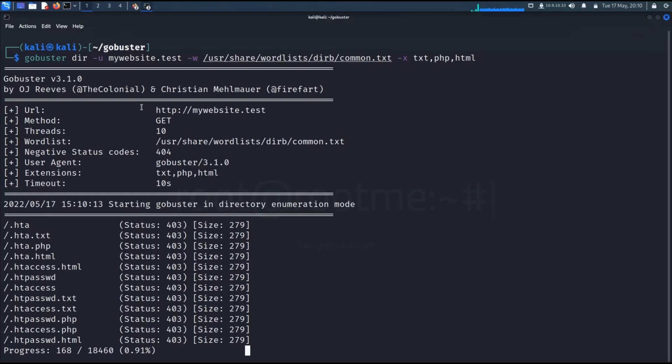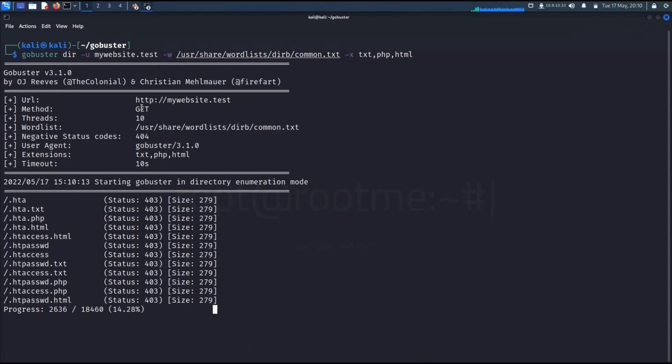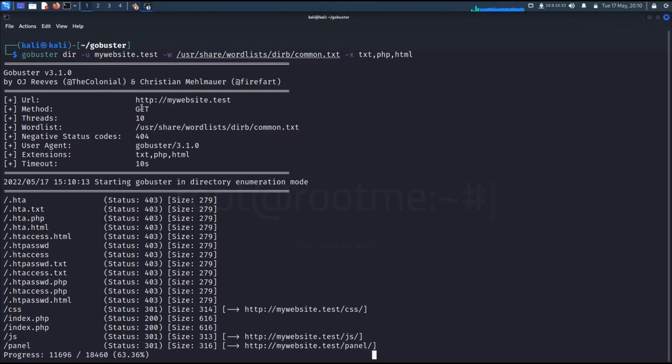So what is this doing? Well, we start Gobuster with dir, which is telling it to look for directories at the end of the URL. It's going to take every word in that word list we've supplied and add it to the end of mywebsite.test. With the -x, it's also going to look for any extensions at the end of those words, such as txt, php, html, and it's going to return all the results to us in the terminal, like you can see it's doing down below there.